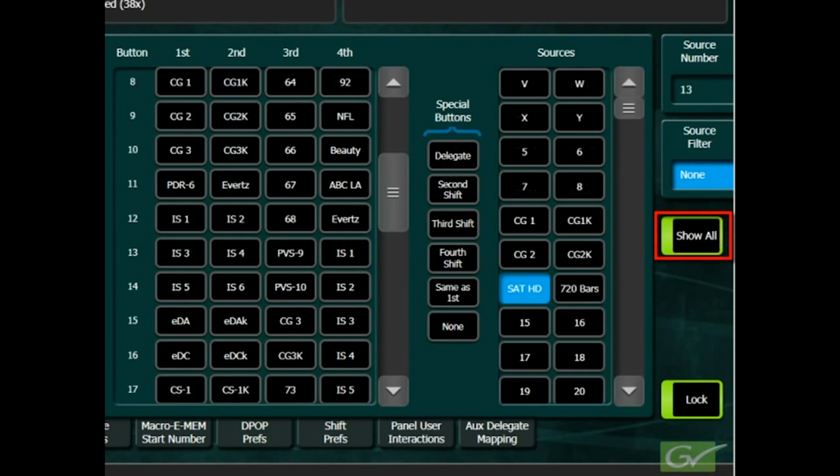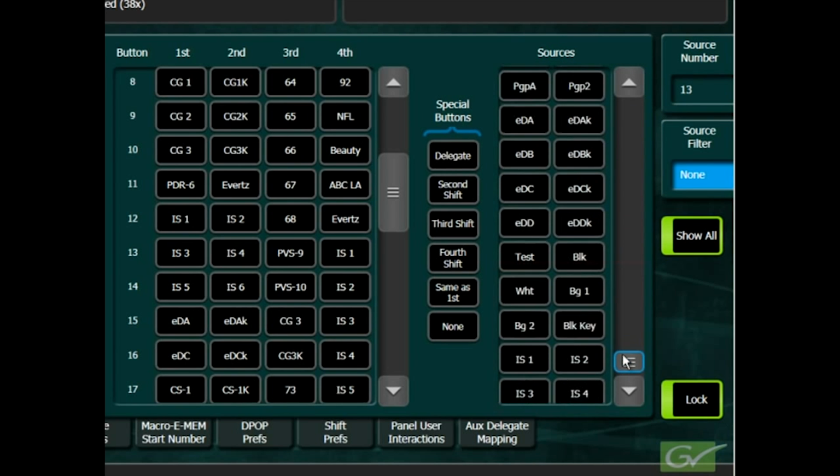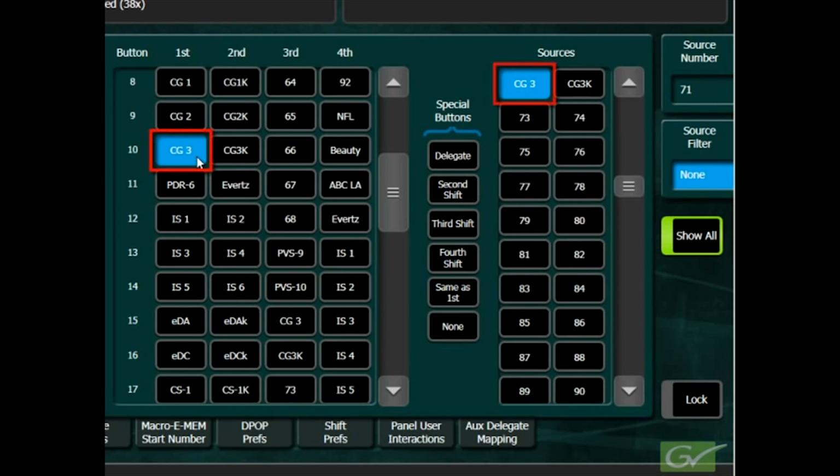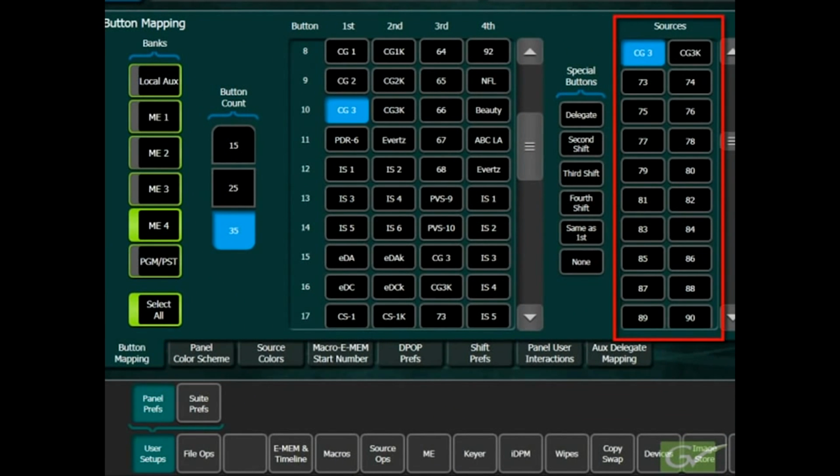Press Show All, viewing all available sources. All external sources appear first in the list, with all internal fixed sources appearing at the bottom of the list. Selecting a new button for mapping will cause the source list to jump to that source in the list. If this is undesirable, the auto-scroll function of the sources list can be locked so it does not change.